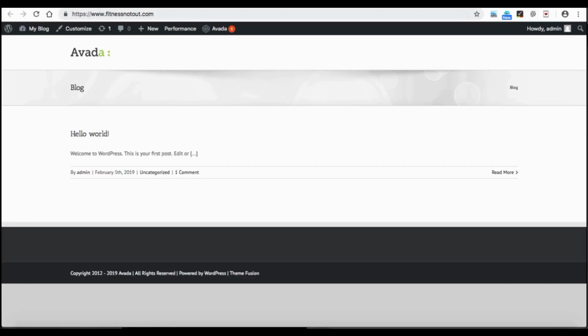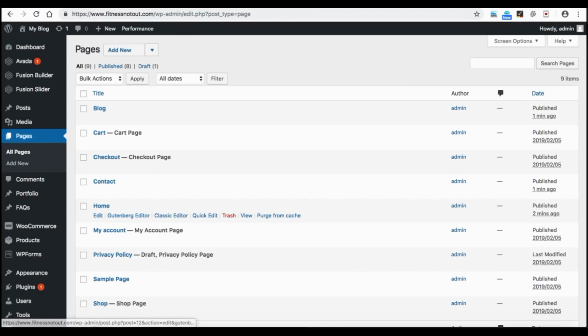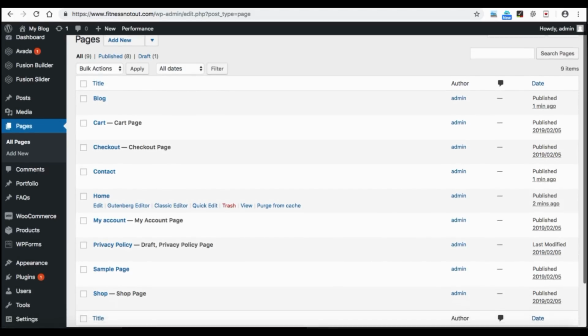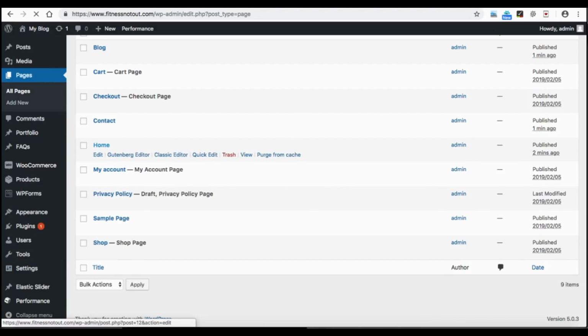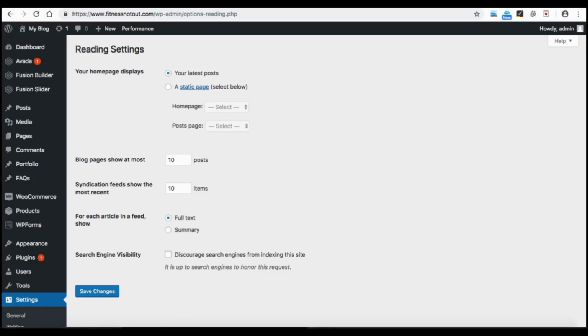The reason is that we have created this home as a page, but we haven't set it up as the front page of our website. In order to set up a page as the front page of our website, simply go to settings and then reading. So we will set up this page as the home page. At the moment, the latest posts are displaying on the home page. So choose this radio button option, and the home page should be this home, and then hit save changes.